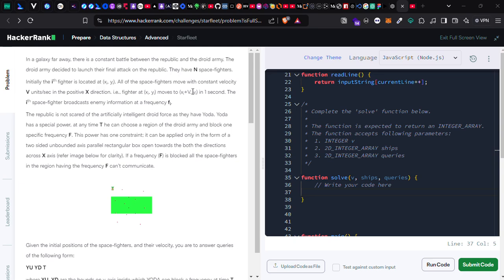Today I'm going to walk you through this Akarang advanced problem named Starfleet. So let's go through the problem. In a galaxy far away, there is a constant battle between the Republic and the Droid Army. The Droid Army decided to launch their final attack on the Republic. They have n space fighters.